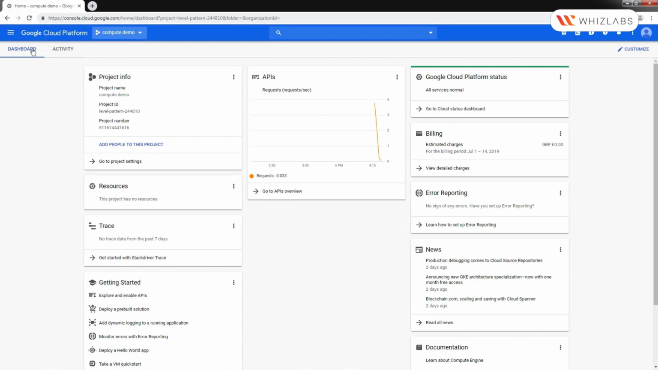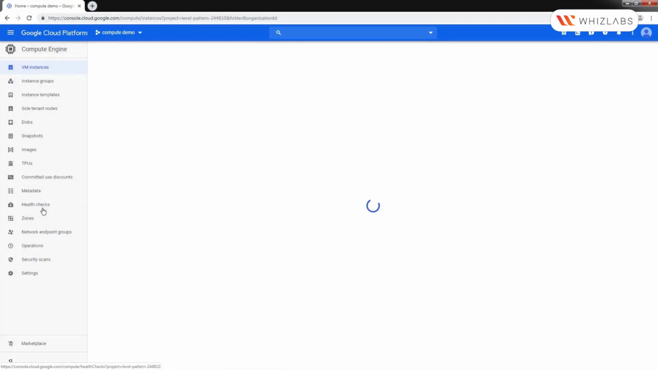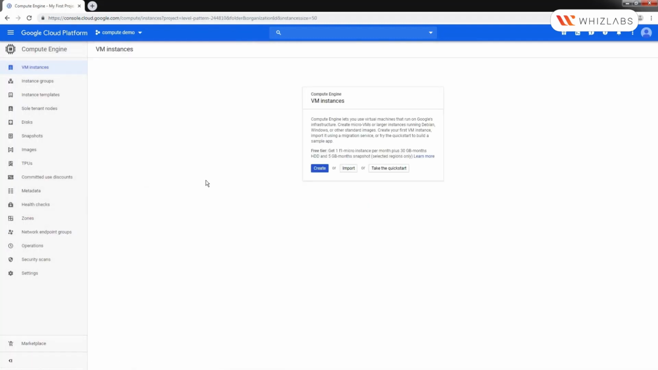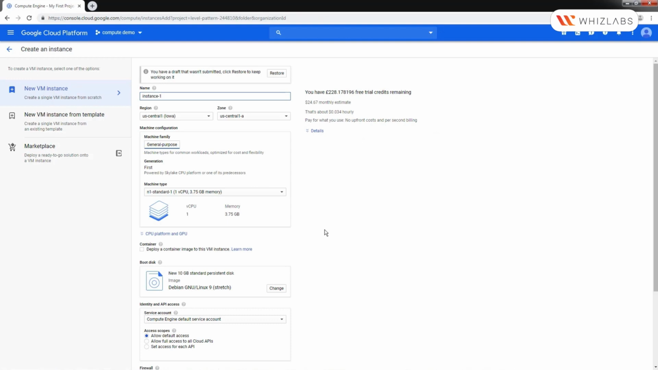And now we go to our navigation menu. Go to Compute and Compute Engine. Click on this. This opens the dashboard for our VM instances. Currently, there are no VM instances in this project. So let's go ahead and create one by clicking on Create. So this brings us to the page to create a VM.